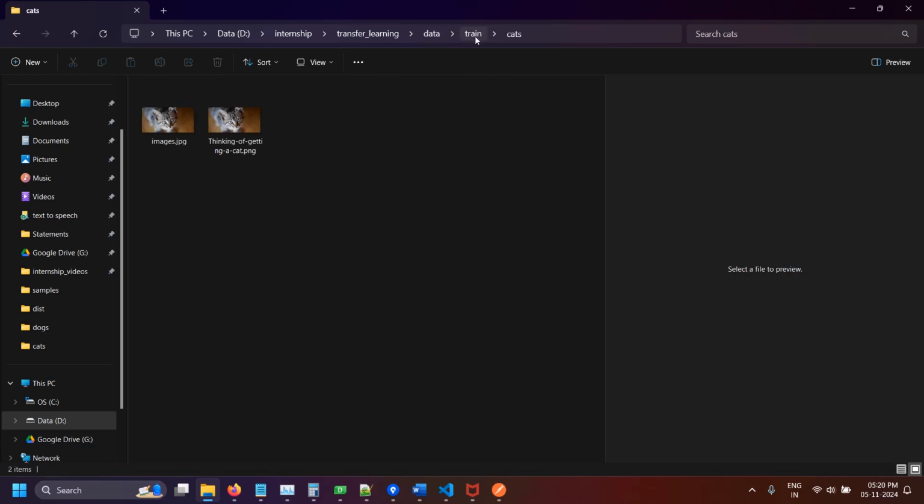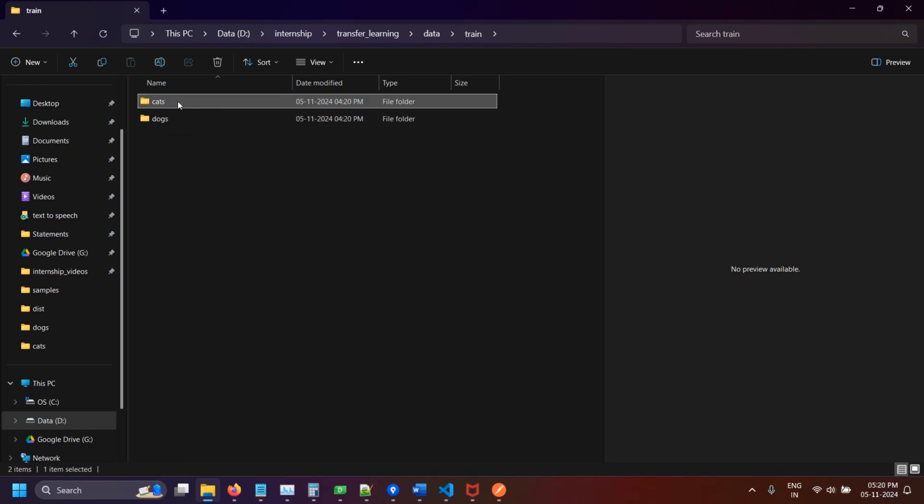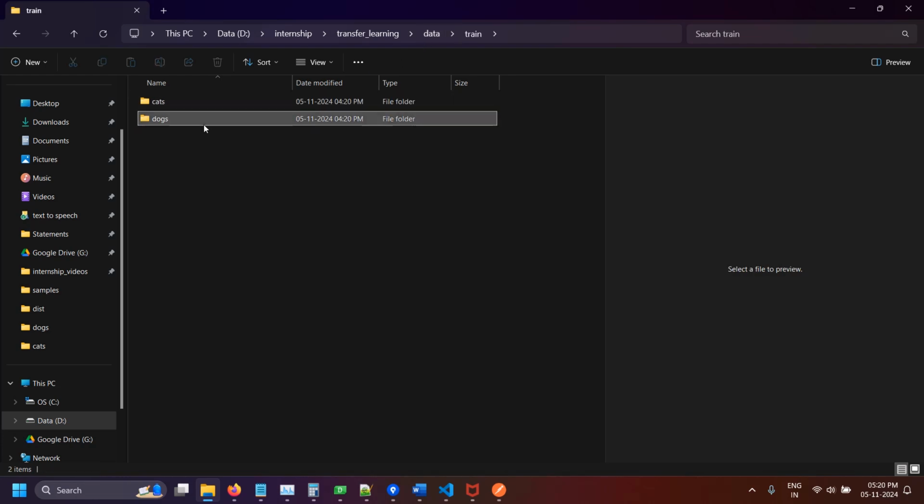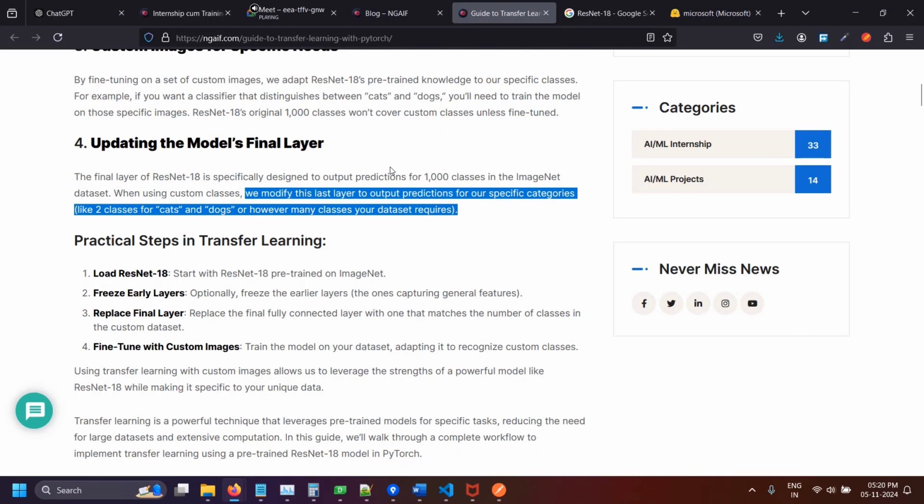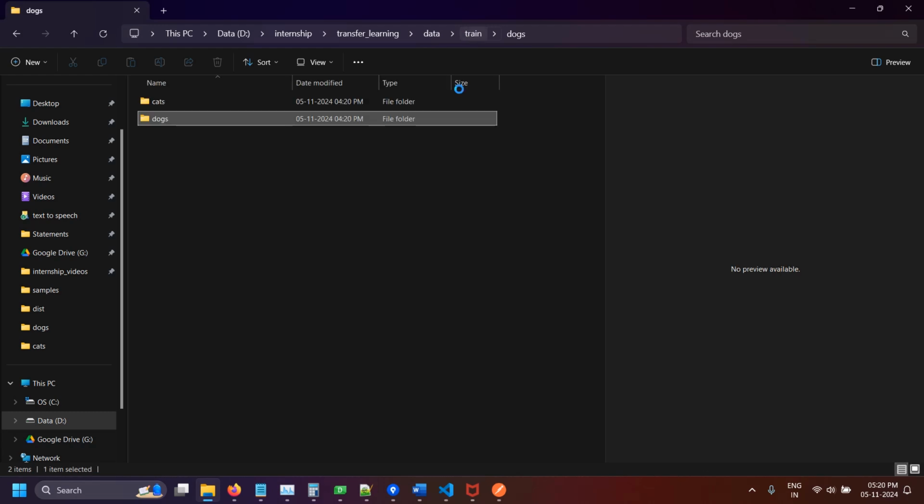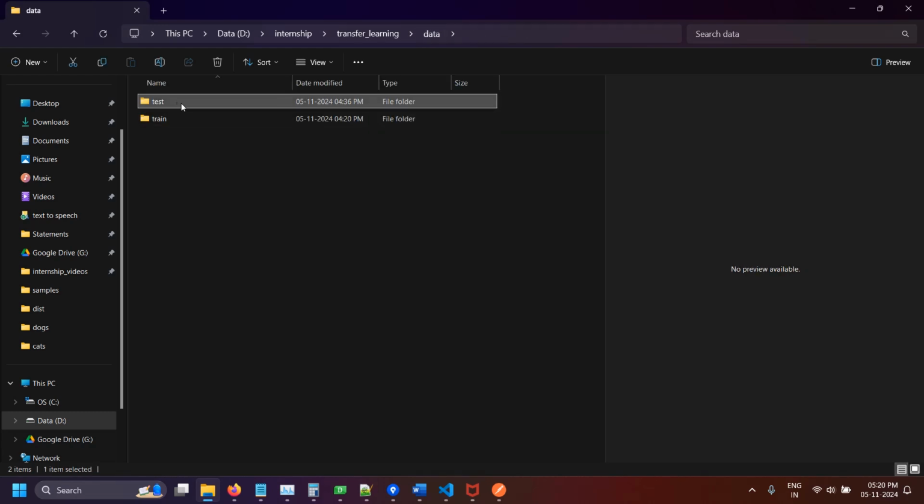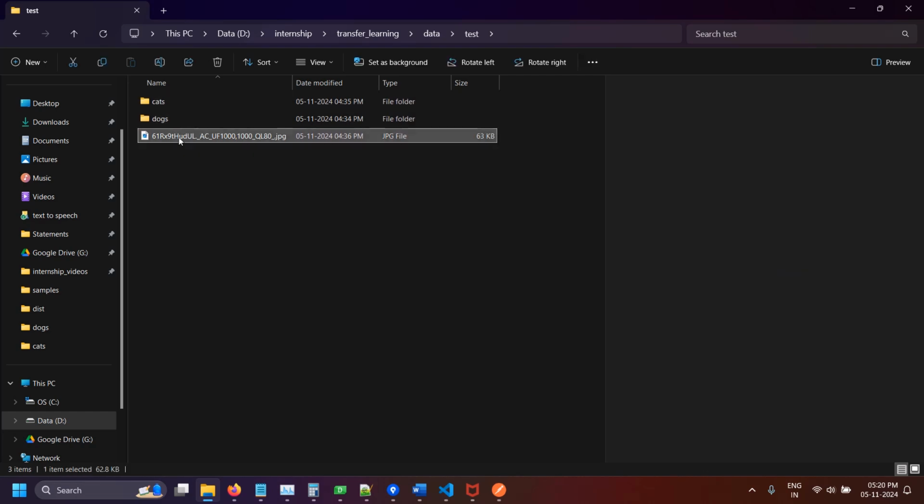You create a folder with the name of the class that you want to detect, and then keep all the images in that folder. This is the folder structure here. We have two folders, train and test. In test, keep the testing images, and in train, keep the training images. So this is how it works. Just remember, keep the names of the classes the same in train and test.